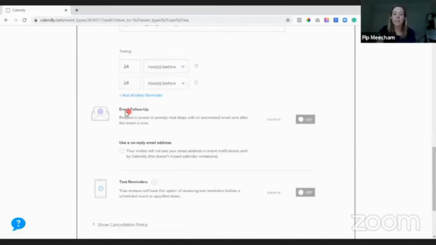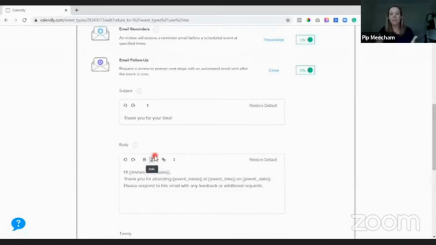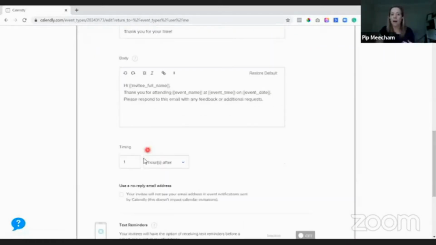You can also send, on the paid plans, I don't think this is available on the free ones, follow-ups. So as soon as your meeting is over, you can send them an email and say, hey, it was great to speak to you, thank you, and so on. And you can put in links to leave you reviews or links to go to your website or look at specific things as well. And this all happens automatically. You just tell it when it needs to send the email, and it just goes from there.